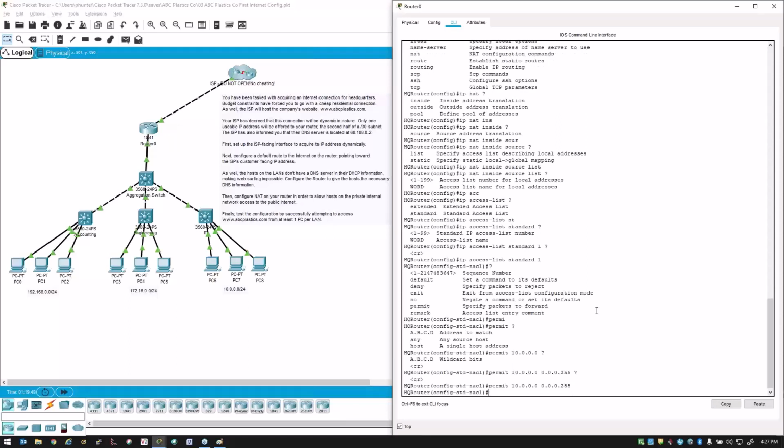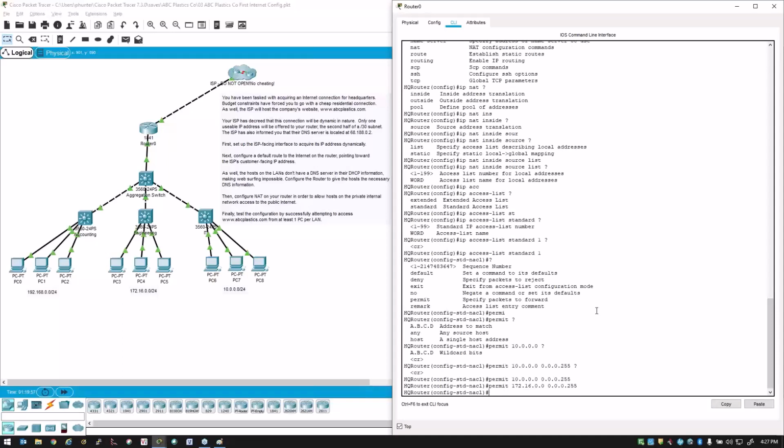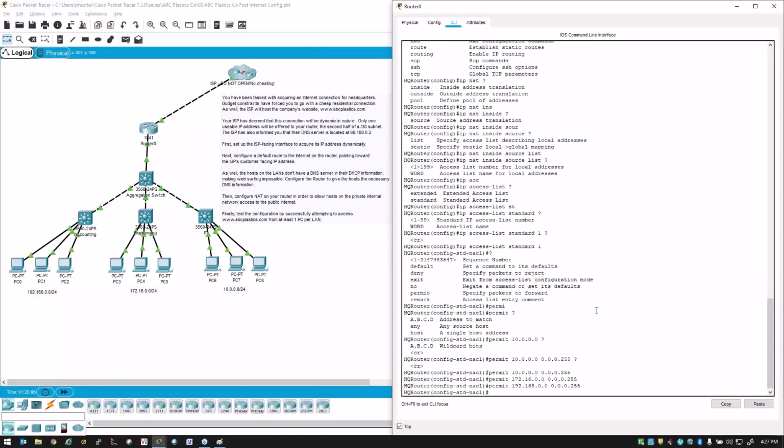So let's allow the 10 dot network. Let's allow the 172.16.0.0/24 network. And let's allow the, I'm lazy, 192.168/24 network. Those are all permitted. If you say nothing else, those are the only things permitted in an access list.